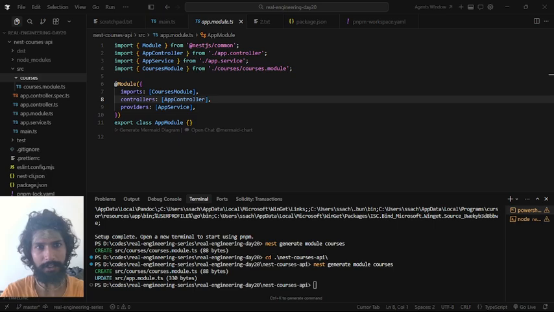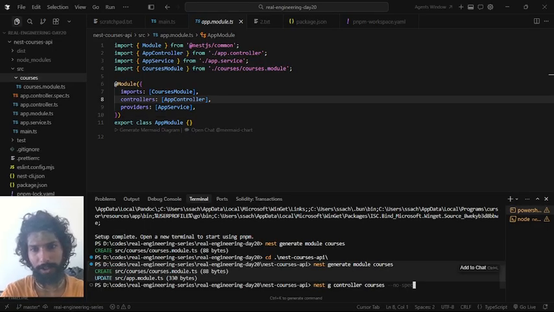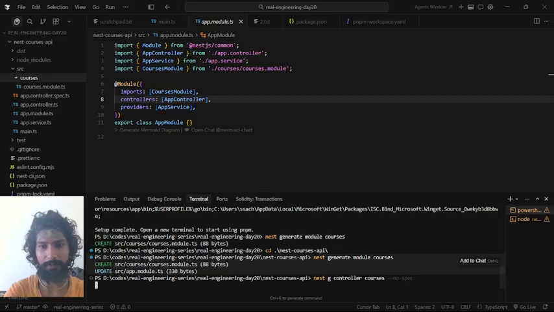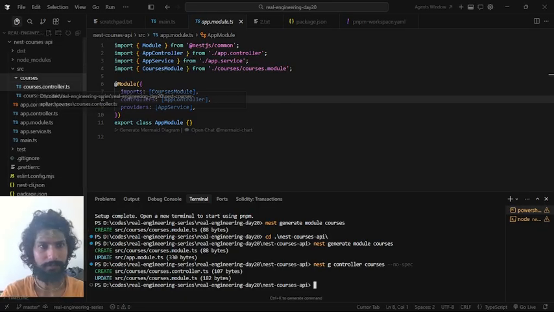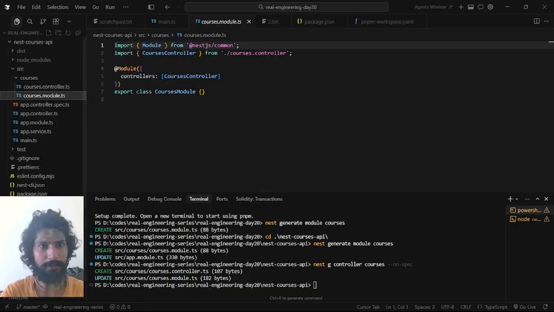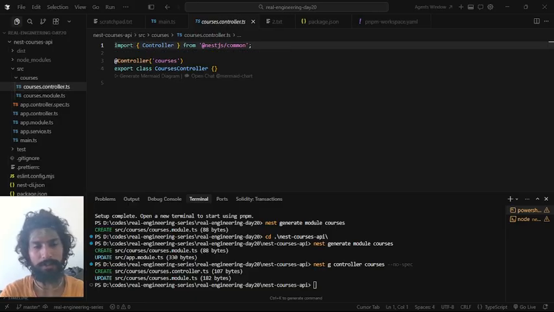Now generate the controller: nest g controller courses --no-spec. The --no-spec option prevents the CLI from creating test files for this introductory demonstration. So the controller has been added. This is the module and this is the controller. Now let us generate the service.